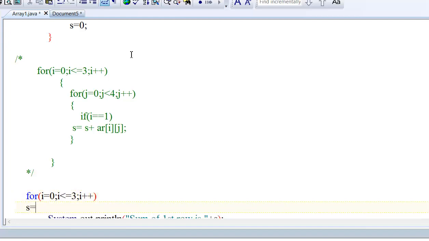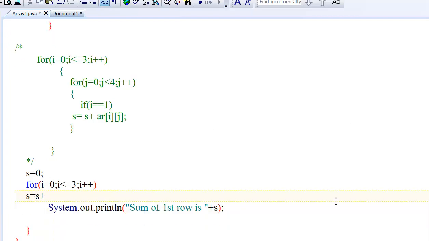And I want to find the sum: make s equal to 0 and sum equal to sum plus. It is a double dimensional array, as you know, having rows and columns. So what is the address I have to write here? The row is fixed, so make it 0. The column is not fixed, make it i.